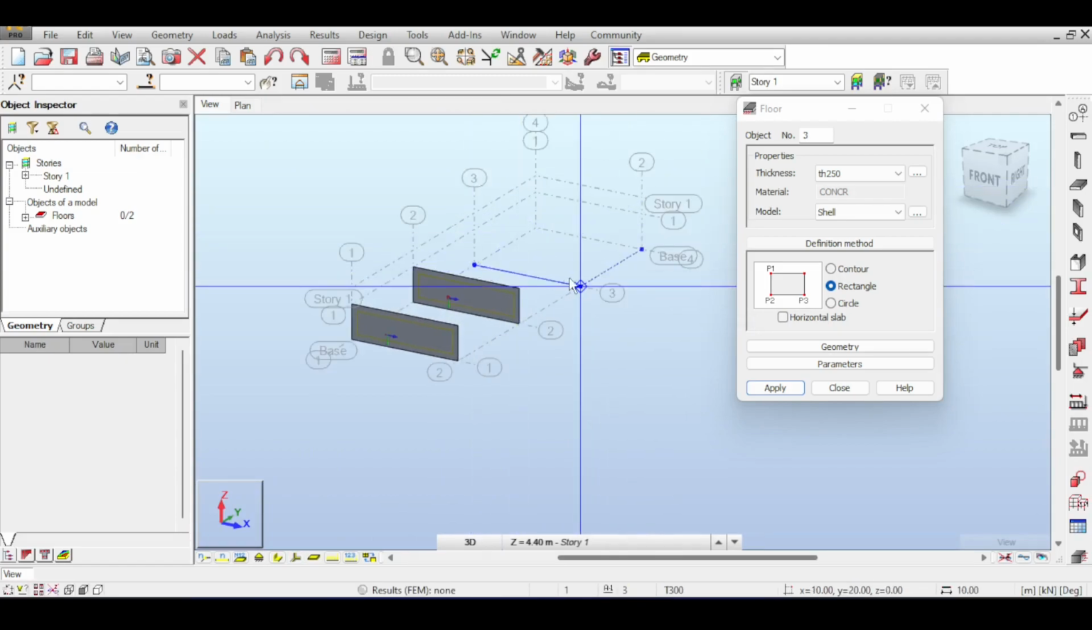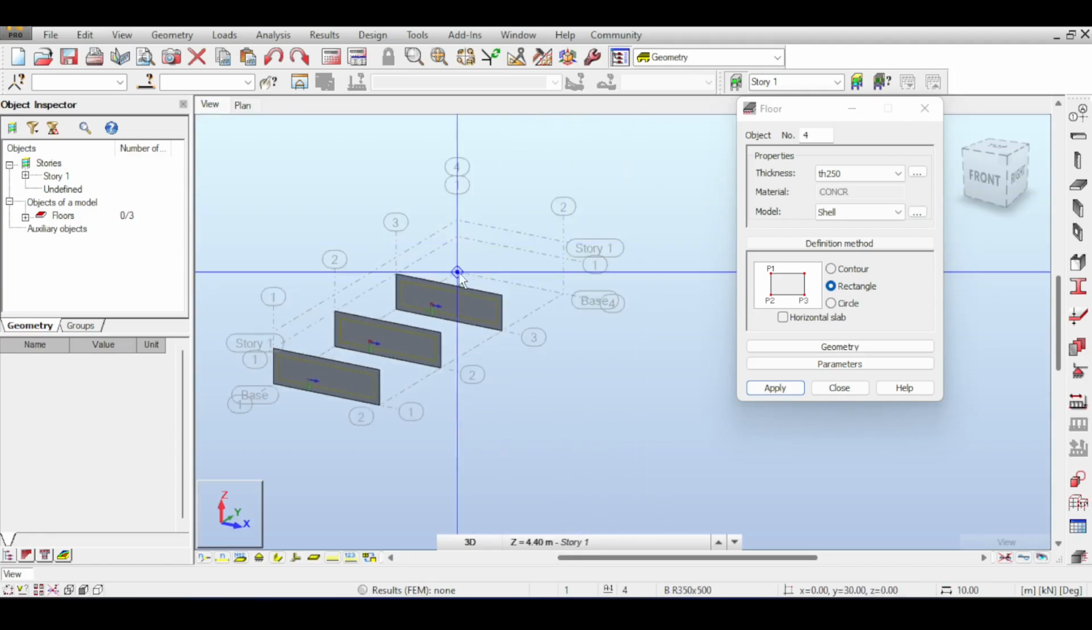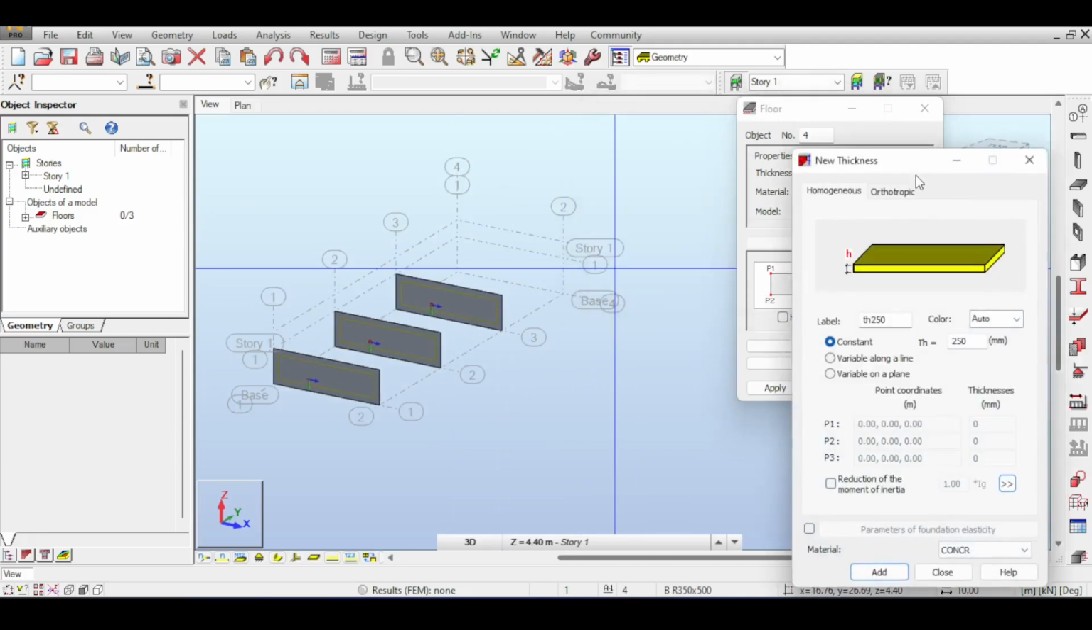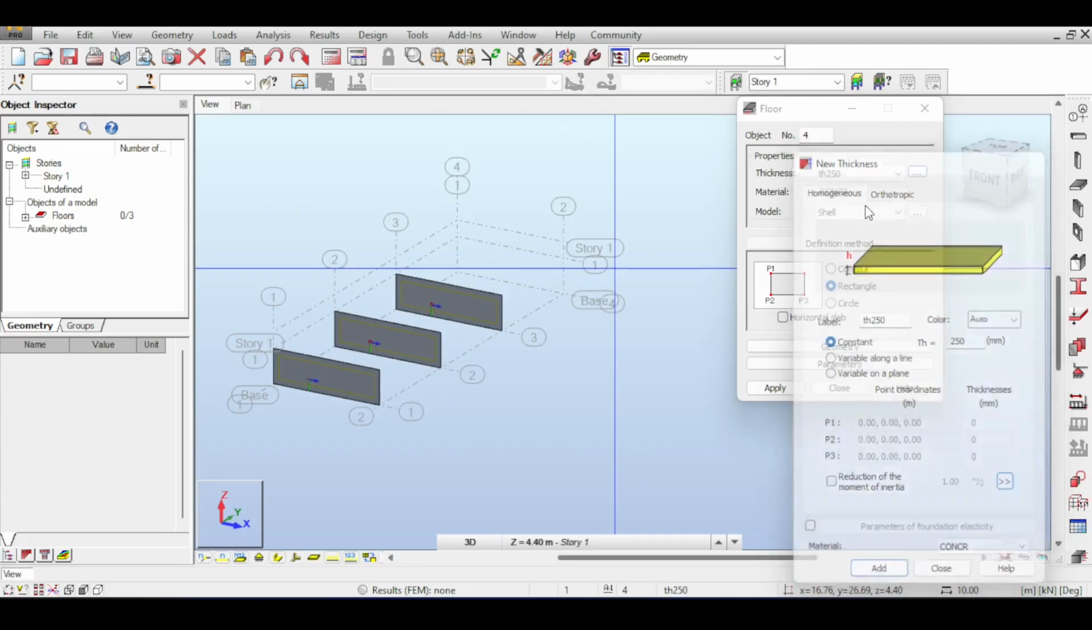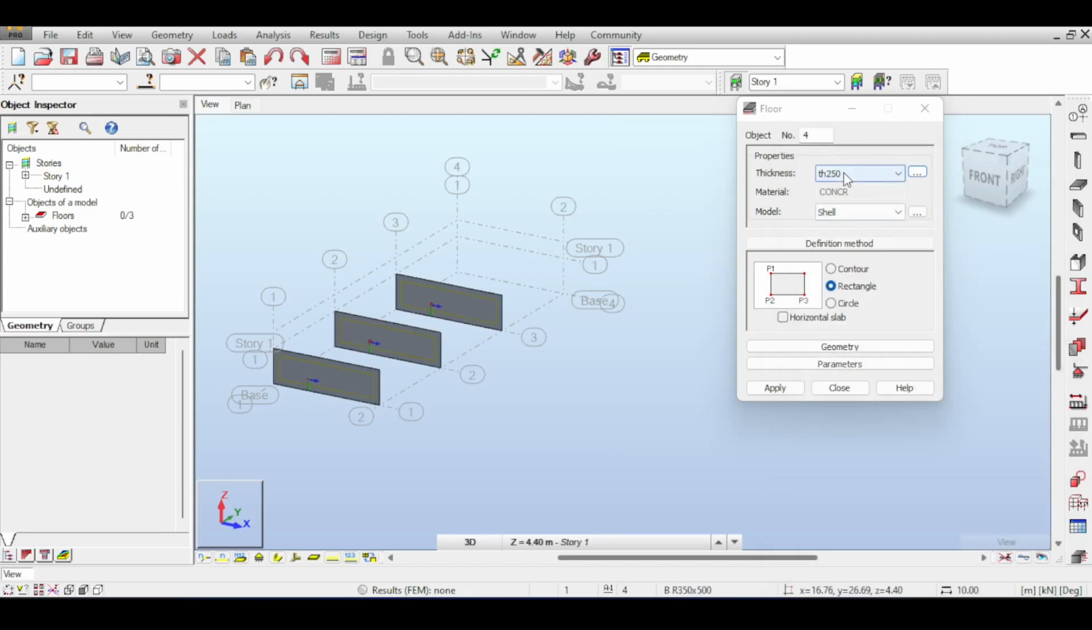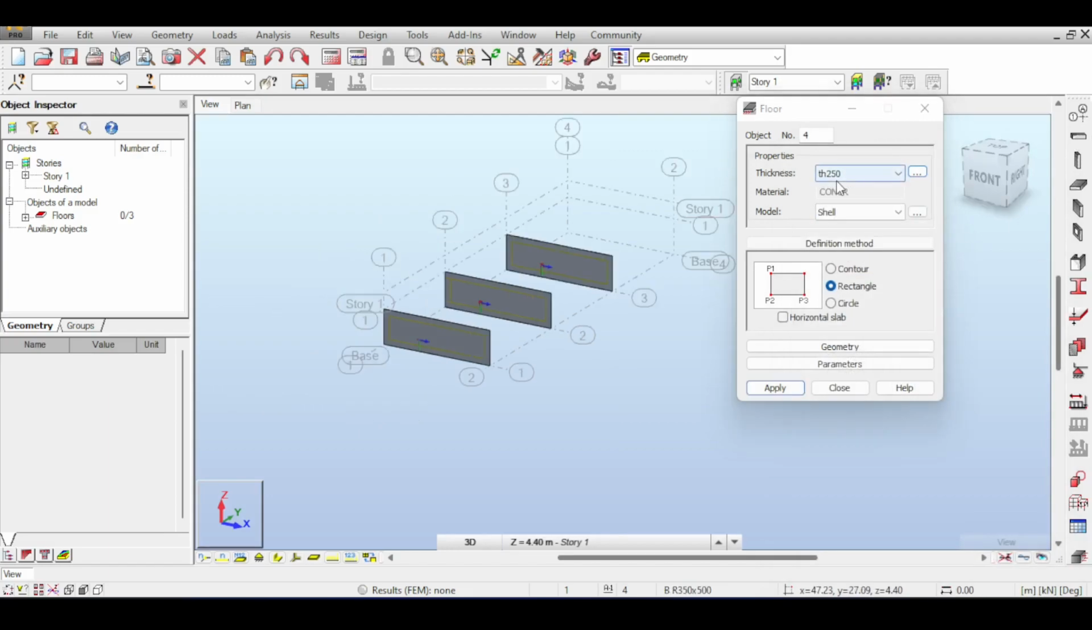The third wall is going to have the same thickness. And the fourth wall is where things are going to change, and I will actually define a more sophisticated thickness by going to homogeneous. But this time I'm going to not use a, wait, did I use the wrong thickness? Let me just check. Yeah, it seems that I was defining my walls using thickness 250, which is not what I want.